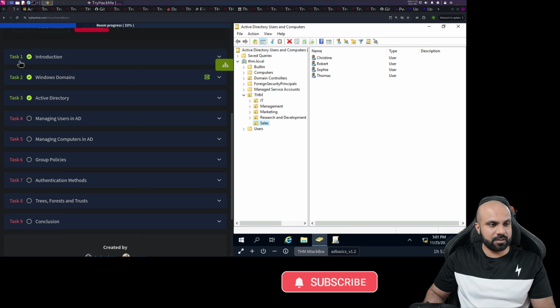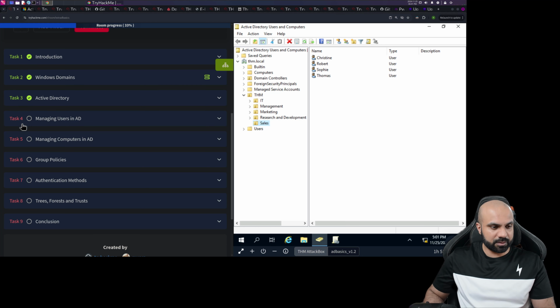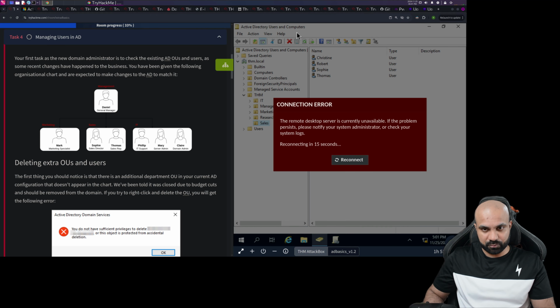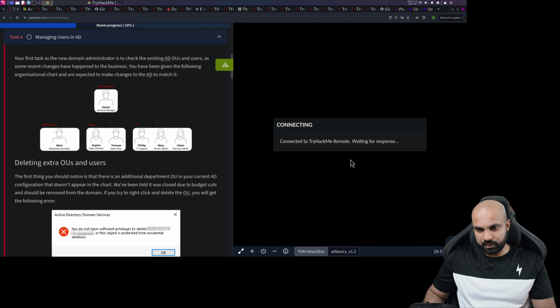In the first video we had covered task 1 to task 3 and today we're gonna cover from task 4 to task 6 hopefully. Let's get started. So I already started the attack box and also the AD basics underscore v 1.2 and I already opened the Active Directory users and computers window. Let me reconnect.